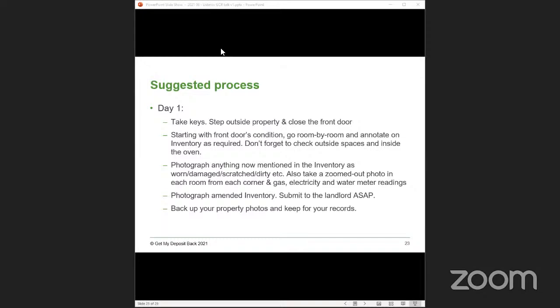I'm delighted to say that all of you are correct. So yes, the correct answer is B. It's in the same condition as it was when you moved in, after allowing for fair use or wear and tear. You wouldn't believe how many landlords don't know that.